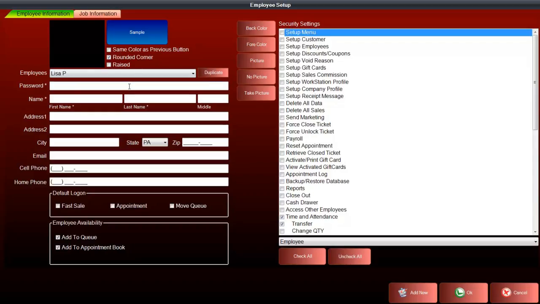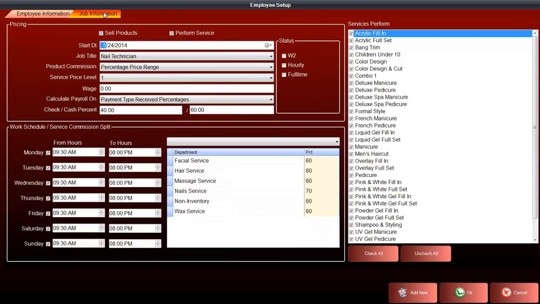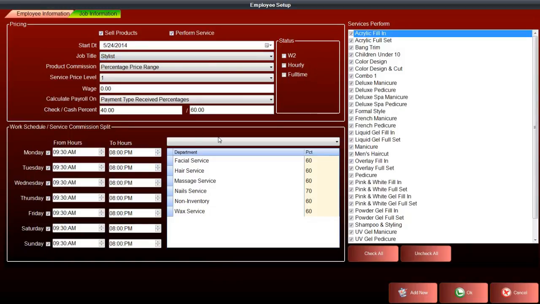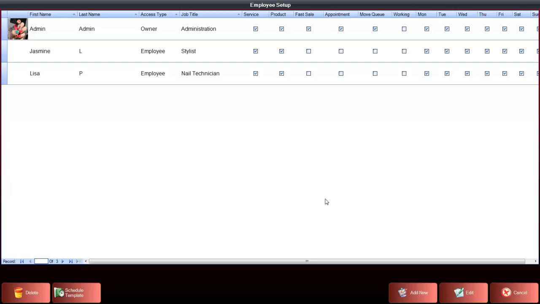Enter a password for the new employee. Enter the name. And then any personal information. You can still tweak any of the security settings or other settings that's needed. Let's go to the Job Information tab right now. Now, under Job Title, the stylist job title that we created just now is now available. We can also select the work schedule, hairstylist, and it will use all the work schedule hours and the commission splits that we just created. Save. And we just created a new employee profile.